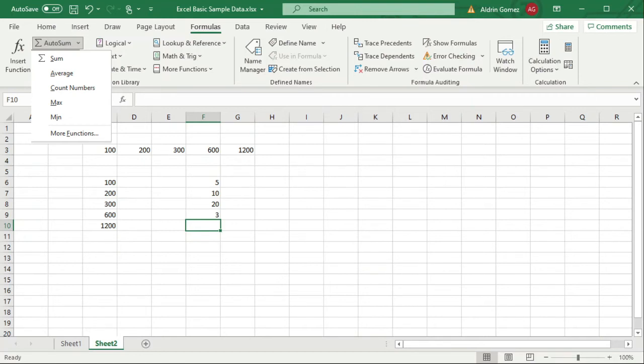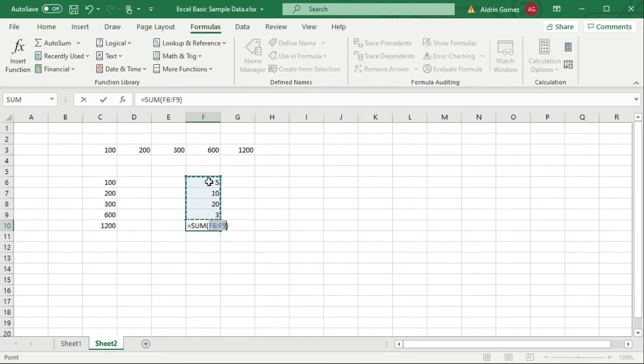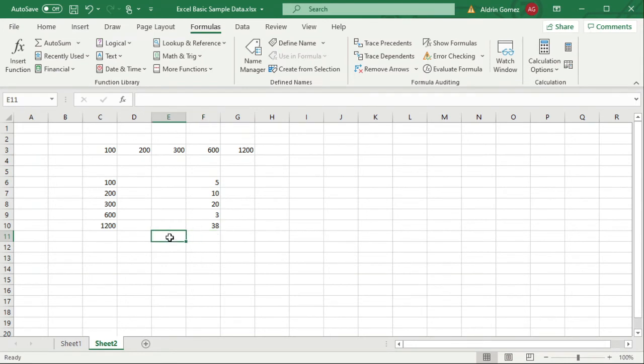So for now, let's go back to sum. Just click sum. Sometimes it will automatically select the values in the upper part. As you can see, it's now from F6 to F9. Just press enter. Okay, so we have now the total value. That's the sum.